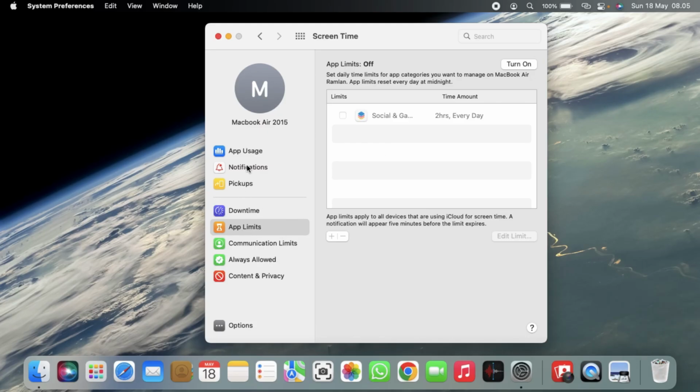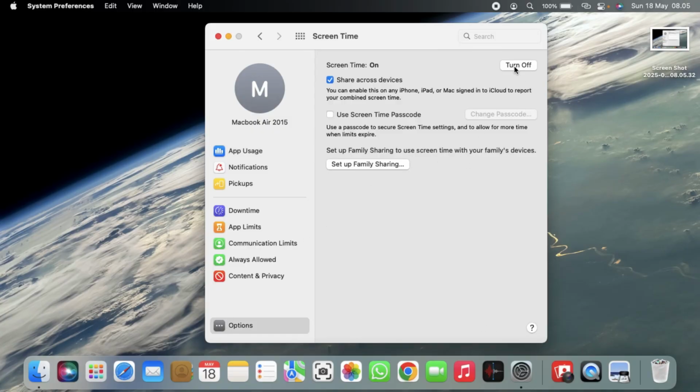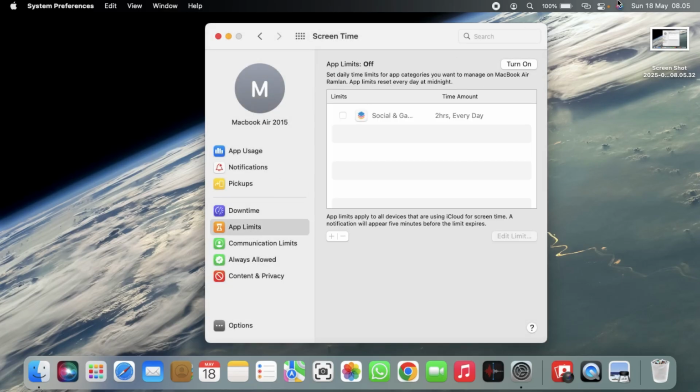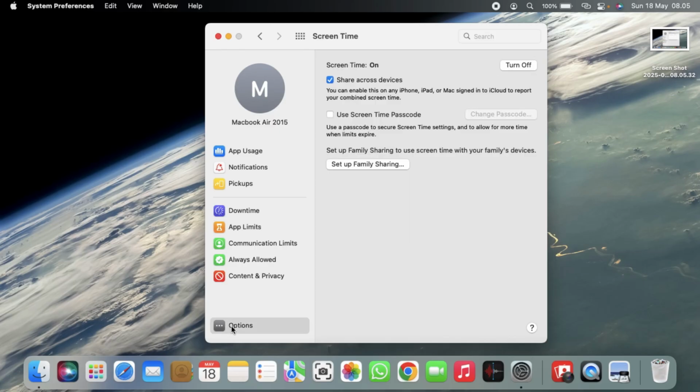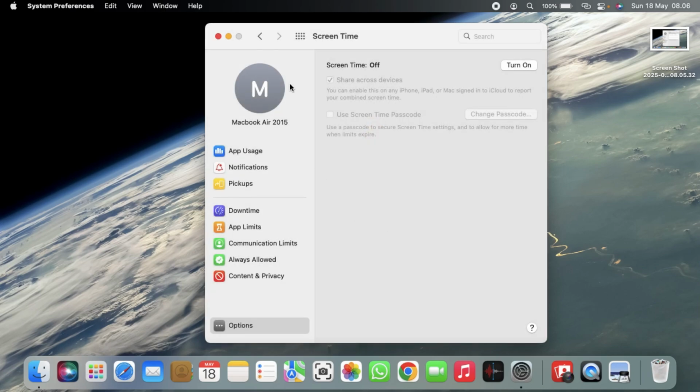And if you turn on the screen time, the app limits will be turned on automatically, but you can turn this off. And if you want to turn off the screen time too, you can just click on Options in here and choose Turn Off. It's very simple, right?